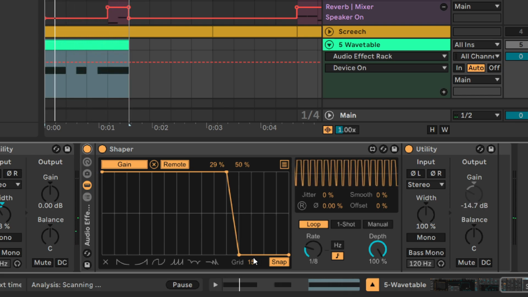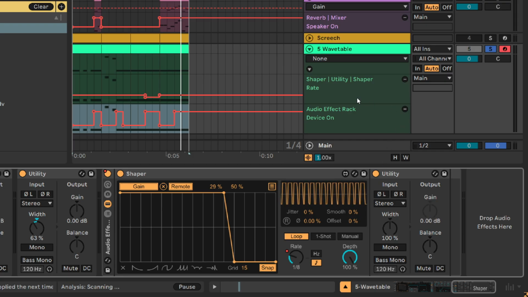The modulation speed, as well as the whole shaper effect, can be modulated too, so let's create a full 4 bars long melody where I add 2 modulations. One of the modulations turns on and off the shaper and utility group, and the other one controls the modulation speed. The final Screech melody sounds like this.